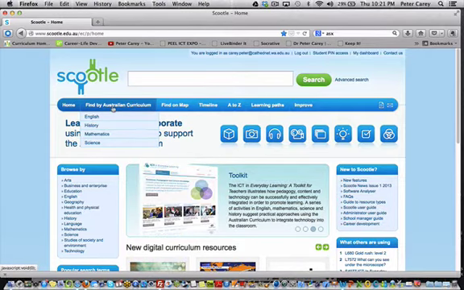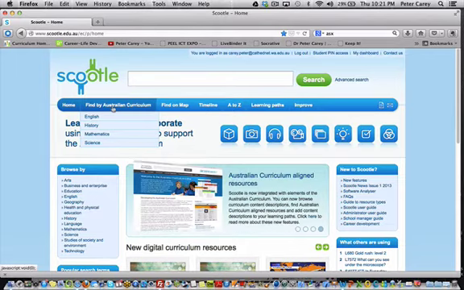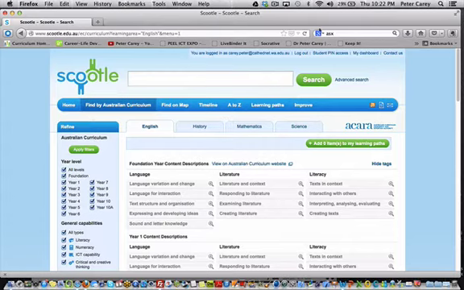Phase 2 learning areas of Geography, Languages and Arts will be on board May 2013, and the Phase 3 should be in by January, February 2014. But let's just go to English to start with to show you how to access the programs.